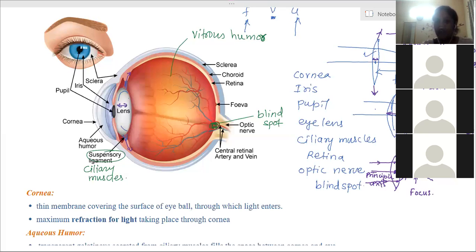So the main function of the eye is only to see the object and form the image. But the actual information about what you are seeing is explained to you by the brain only. The brain gets the information through the optic nerve, exactly similar to the auditory nerve you learned in the sound chapter.